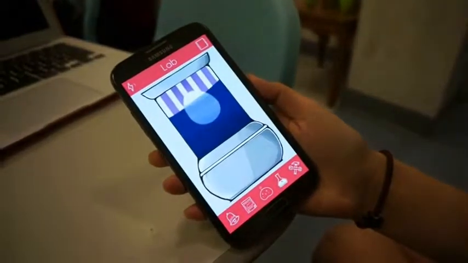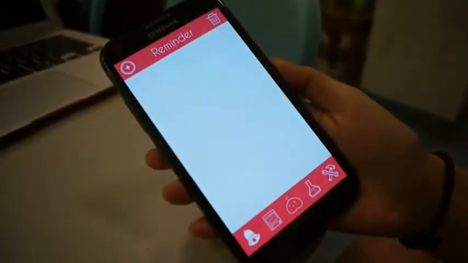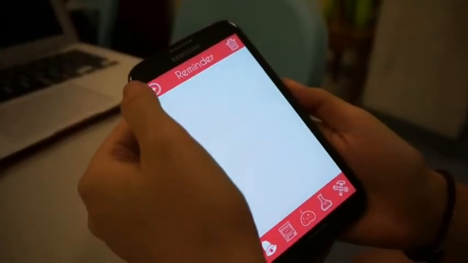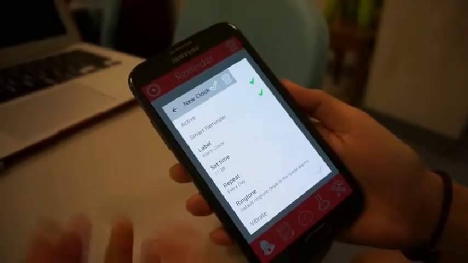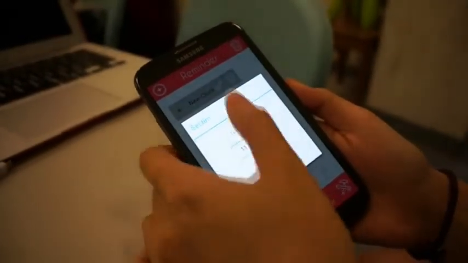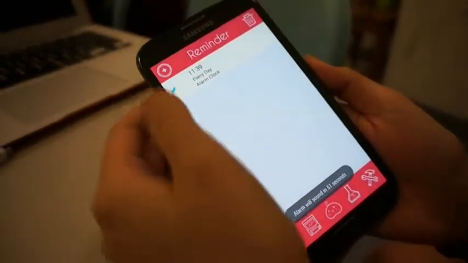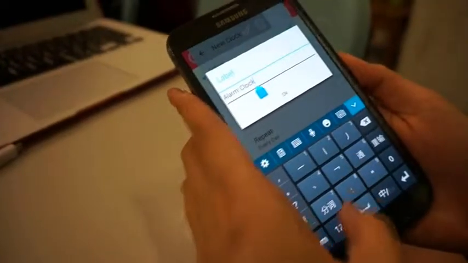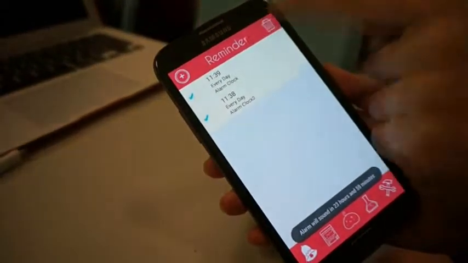Then the reminder fragment. Press the plus sign at the top left corner to add an alarm clock. There are some normal configurations you can set here for the alarm clock, like the label, time, repeat pattern, ringtone, and vibration or not. And you can delete all the alarms using the trash bin button on the top right corner.